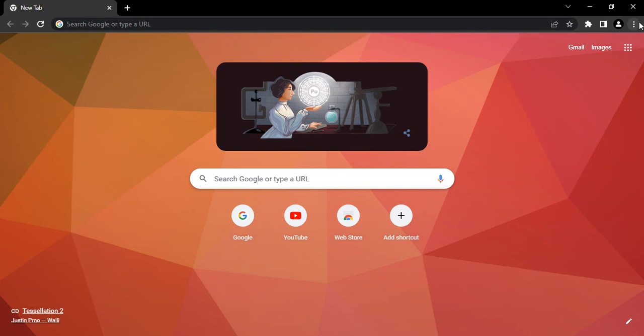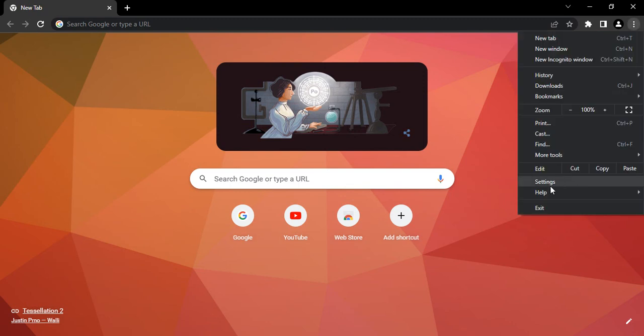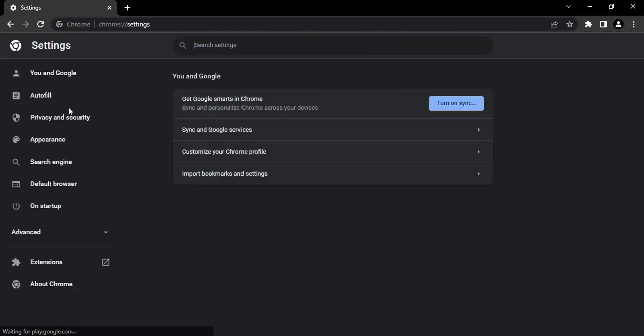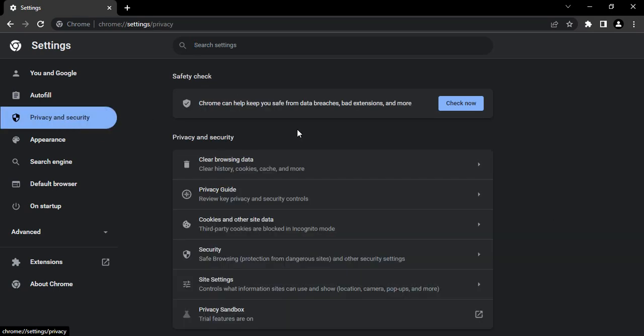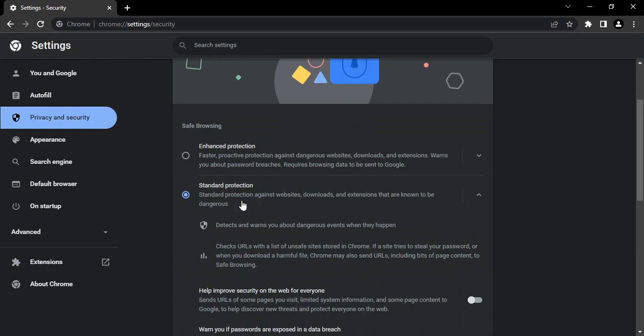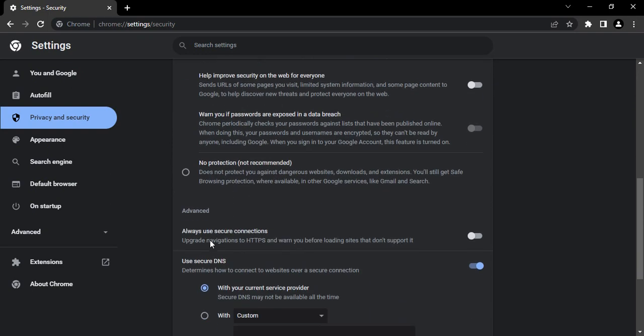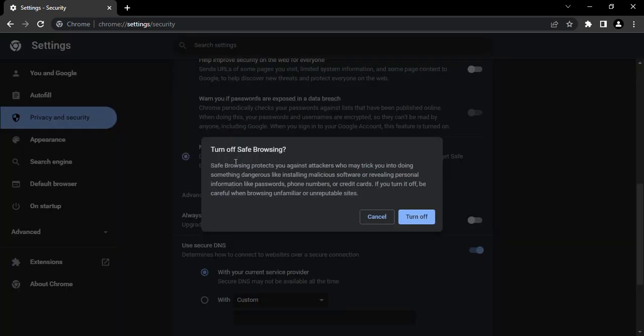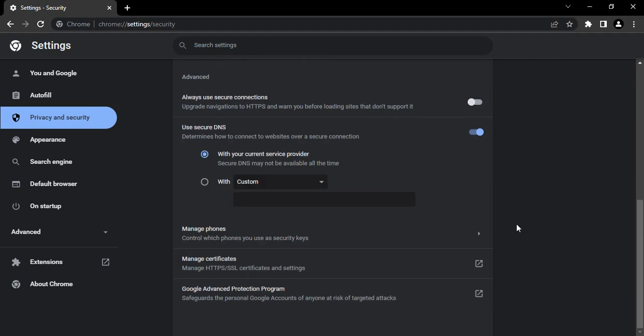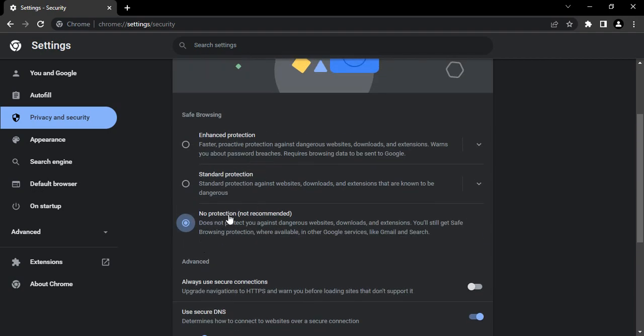Open up your Chrome, go to the three dots on the top right corner, and click on settings. From the settings, go to privacy and security. Here you will find the security option. You will see that standard protection is enabled. What you've got to do is go to the option that gives you a dialog box to turn off safe browsing. So let's click on turn off. That is the no protection option, which is not recommended.